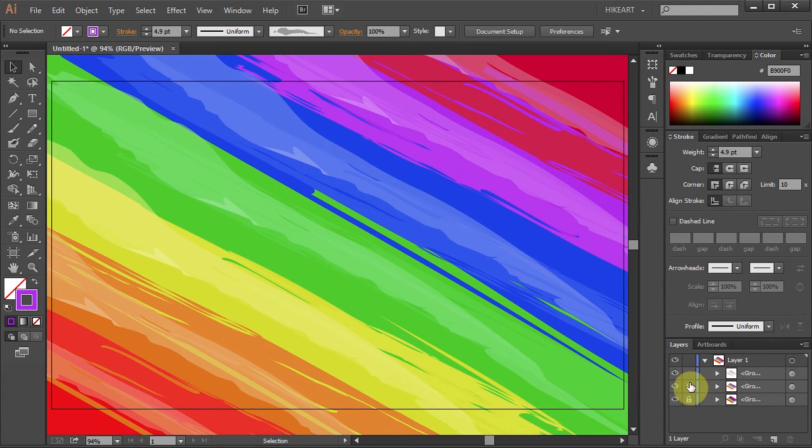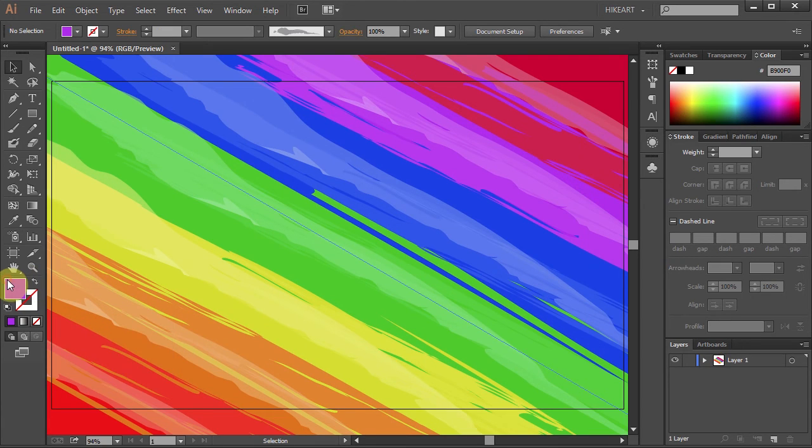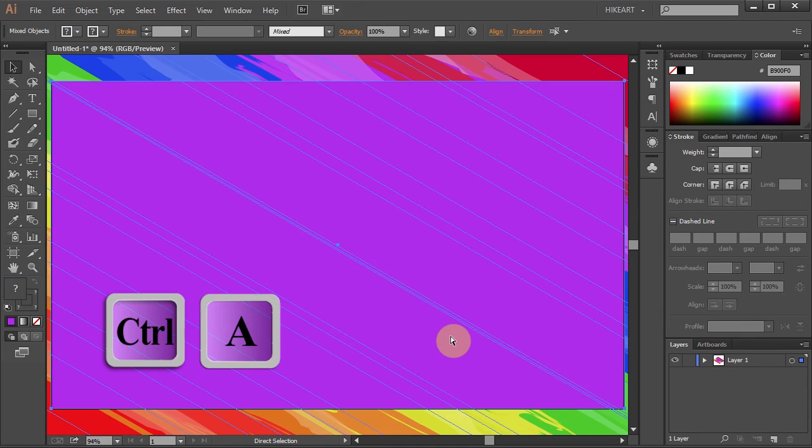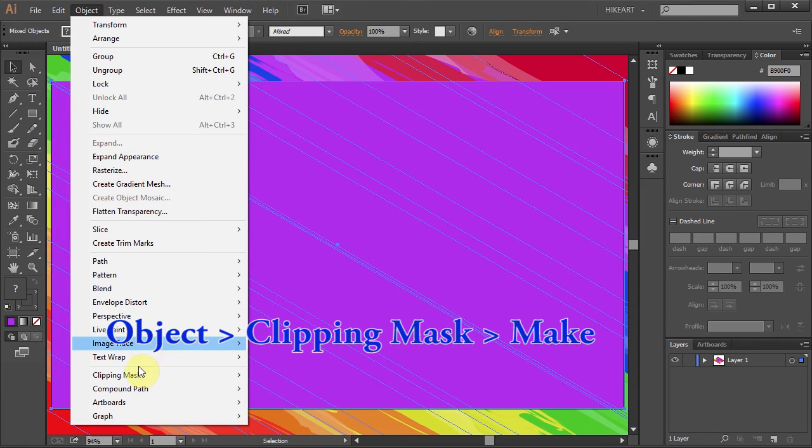Unlock all the layers. Now swap the fill and the stroke. Select the rectangle tool and draw a rectangle from one corner to the other. Now press the Ctrl and A keys to select everything. Go to Object. Select Clipping Mask and choose Make.